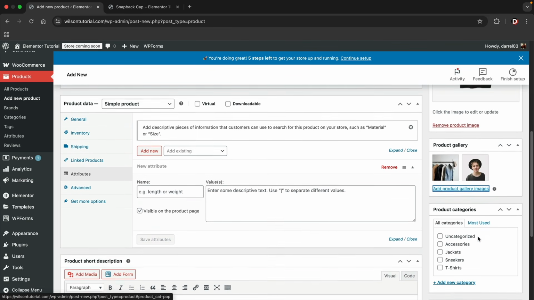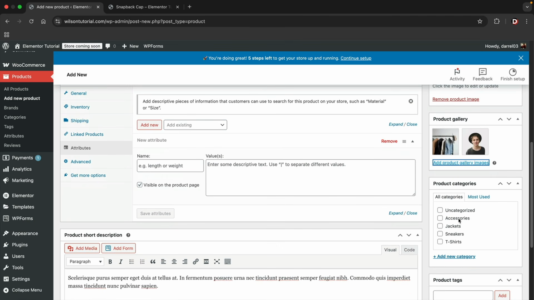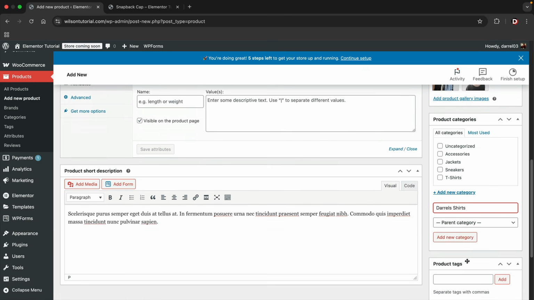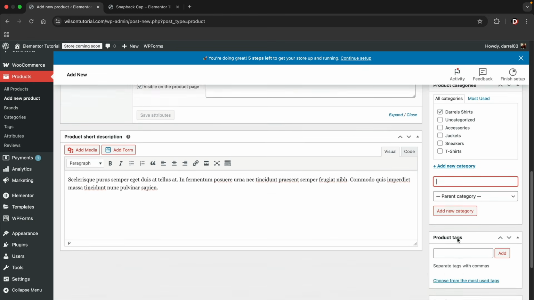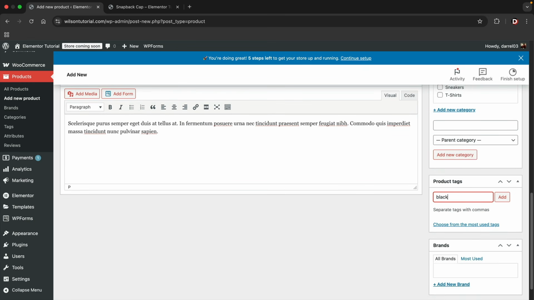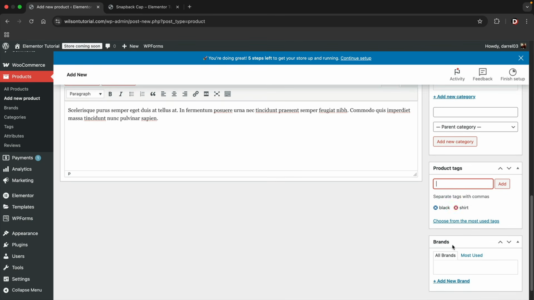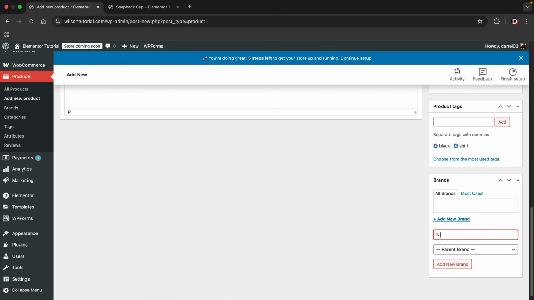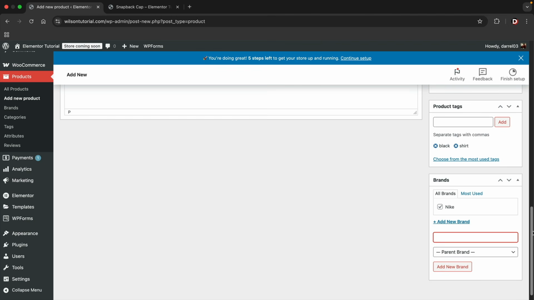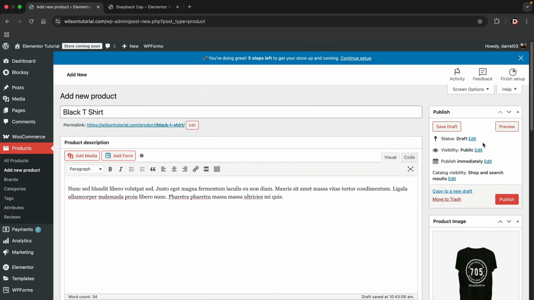Okay. And then here we have product categories. Now these are automatically created for us when you imported the template, but we can always make new product categories. So for this one, I'm gonna put Daryl's shirts, and then I'll click on add new category. Here you can also add tags like black and shirts. Brands, if you are running specific brands of products, you can go ahead and display them right here. So if you want like Nike brand or something else, you can go ahead and add brands in there if it is a specific brand. Let's go ahead now and scroll up. And I think that's pretty much it.